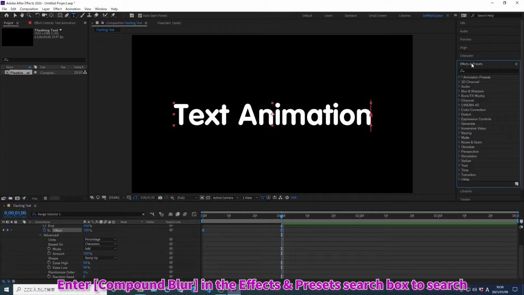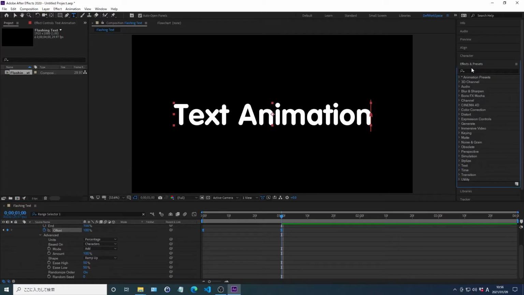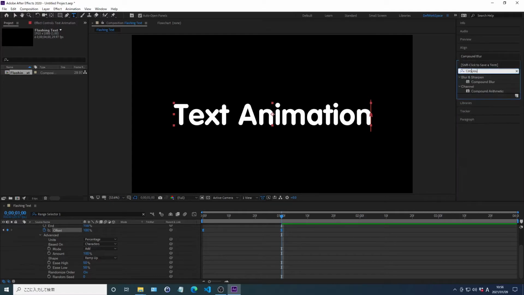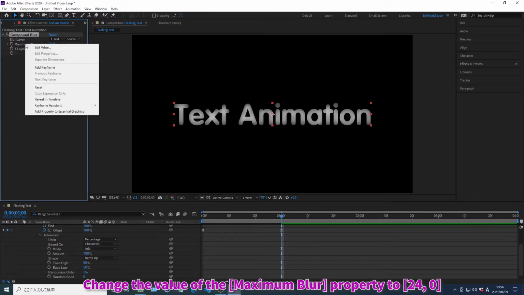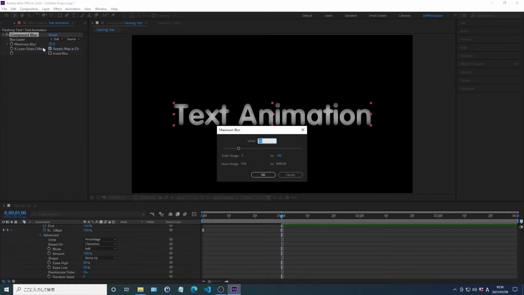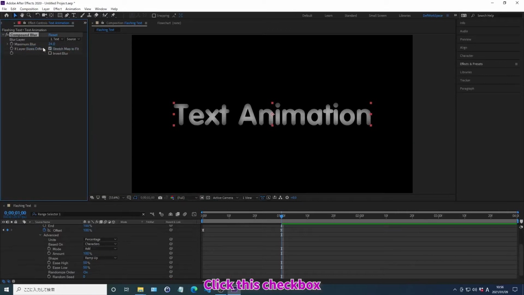Search for effects in the Effects and Presets search box. Press Enter to apply the effect. Change the value of the property. Click this checkbox.